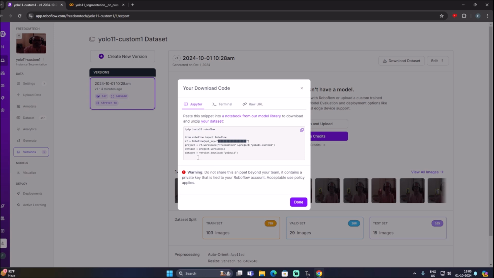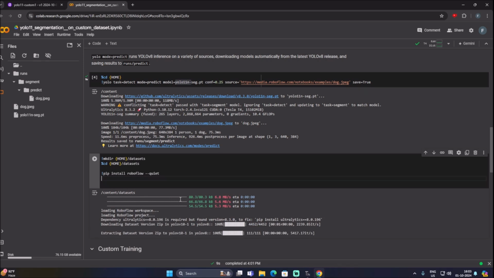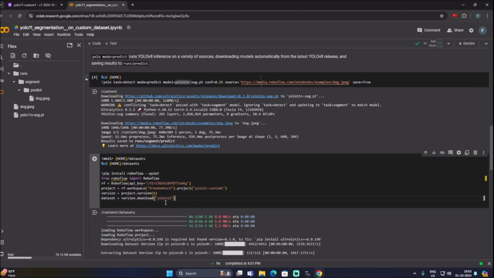So this is the code. Just copy it this way, open Colab machine, and here also from to YOLO11, just delete it, because this is the old code and we want to paste our new code which we copied, and then just press Ctrl+V. Done. Here it is, as you can see, YOLO11. Now just run the cell.